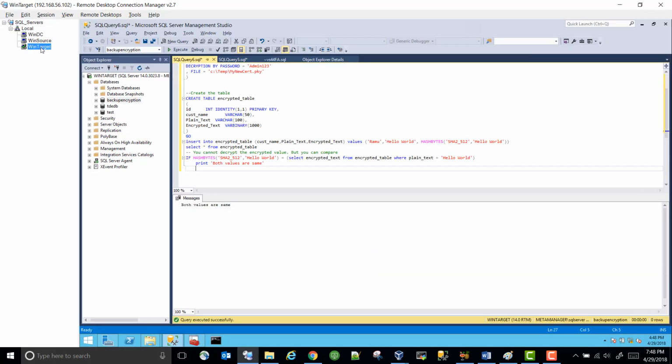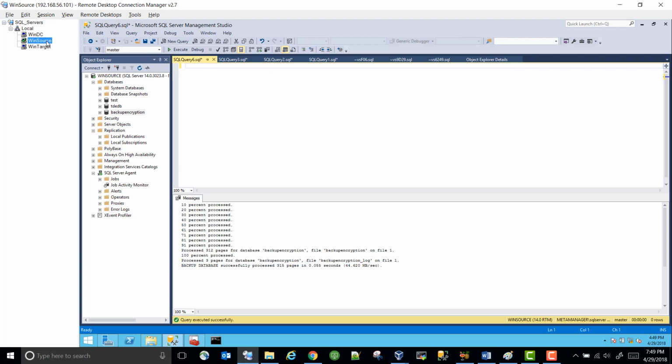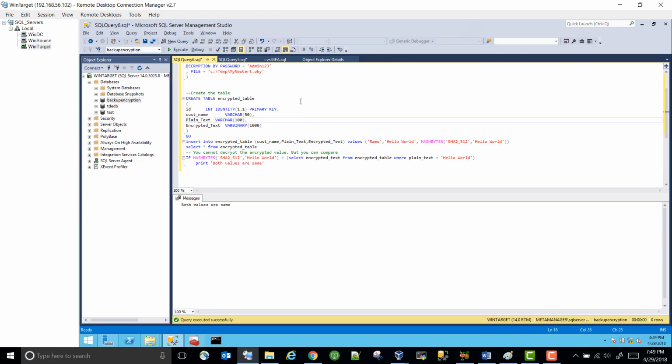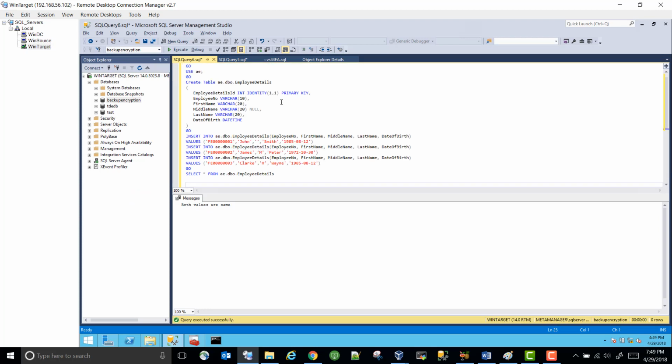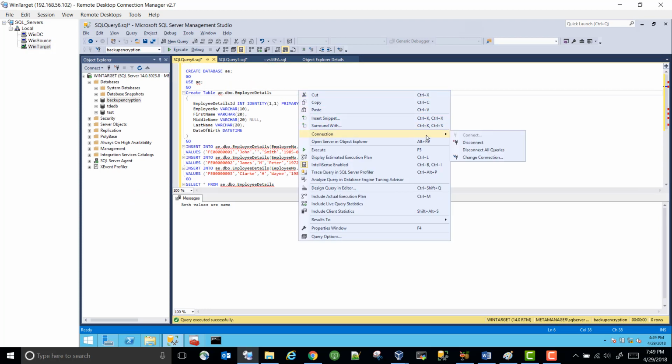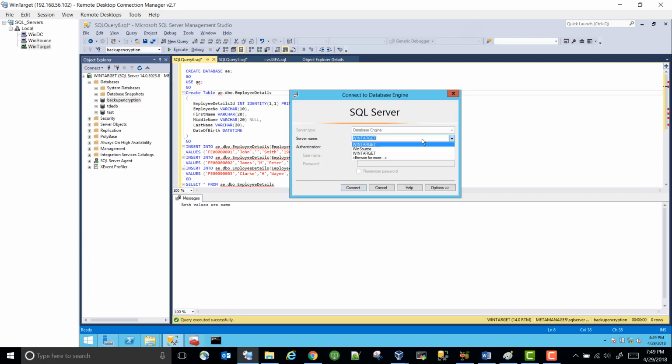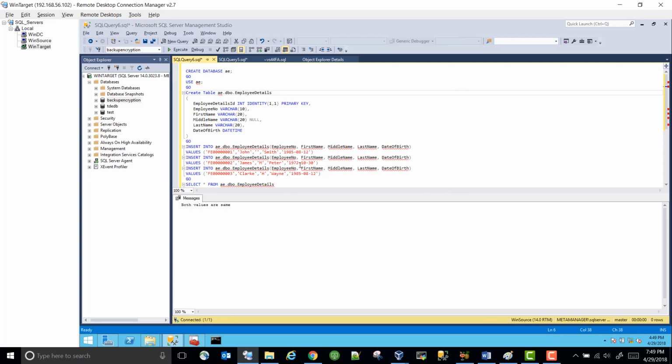Let's say this is my application server and this is my database server. I'm going to create the database on this server, but my certificate will be here. So let's connect to the source server and create the database on the source server.